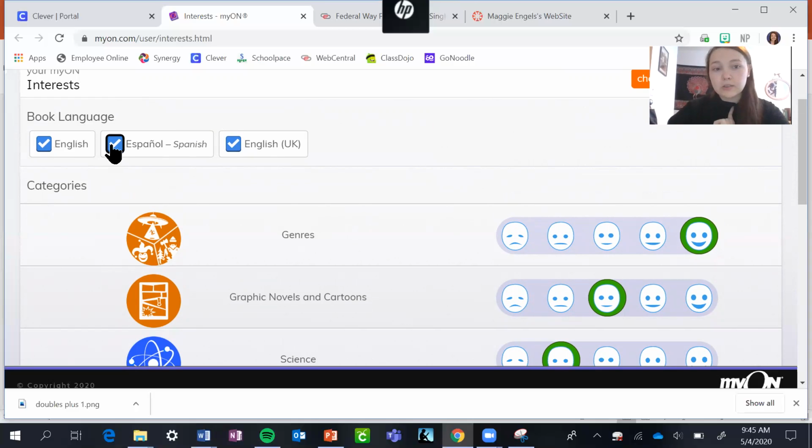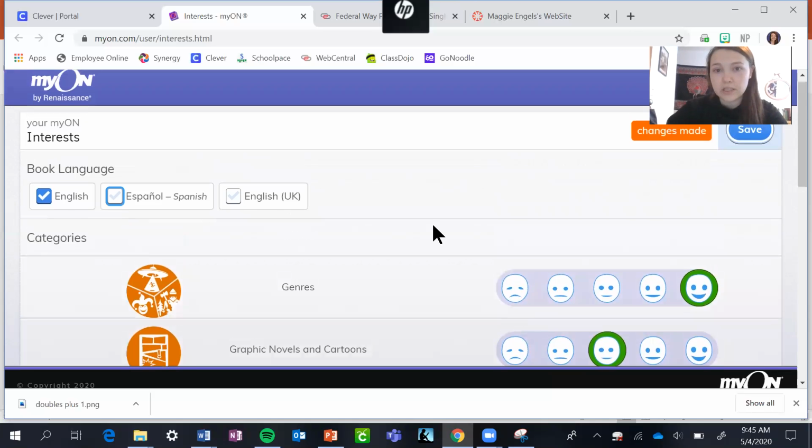And for me, I can only read books in English, so I'm going to deselect Spanish. But I know there's lots of people that can also read books in Spanish. So if you can read books in Spanish, you can keep that clicked. But for me, I can't read books in Spanish. So I'm going to make sure that this only gives me books in English.